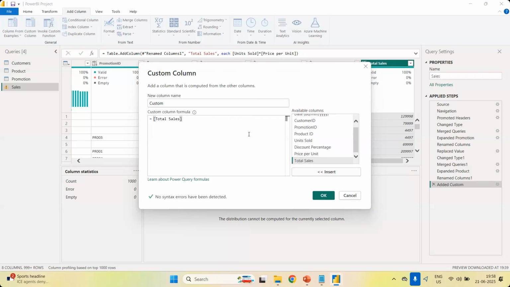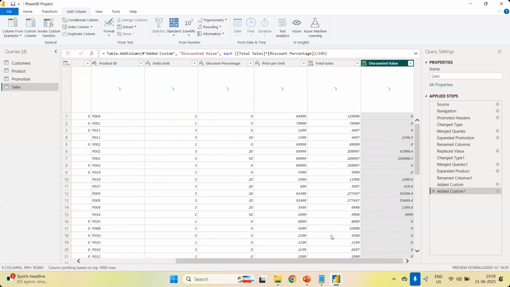Total sale into discount percent. What is the discount percent? It is 20. But percentage means you have to divide by 100. So I'm going to add the brackets like this and divide by 100. Now this is called the discounted value. Earlier it was percent, here it is the exact value. How much discount value you have given.